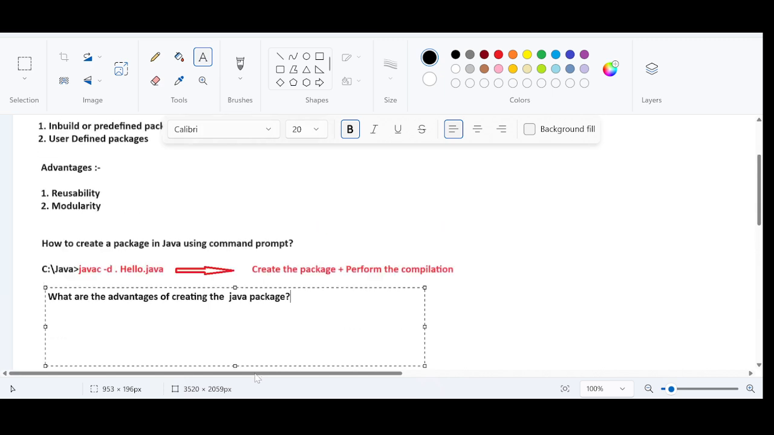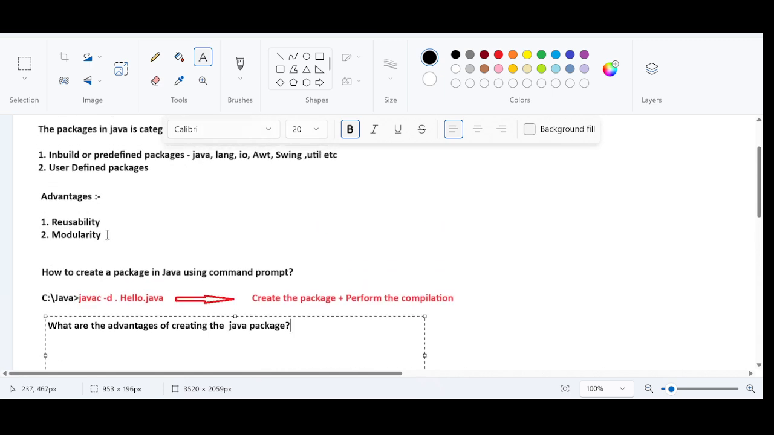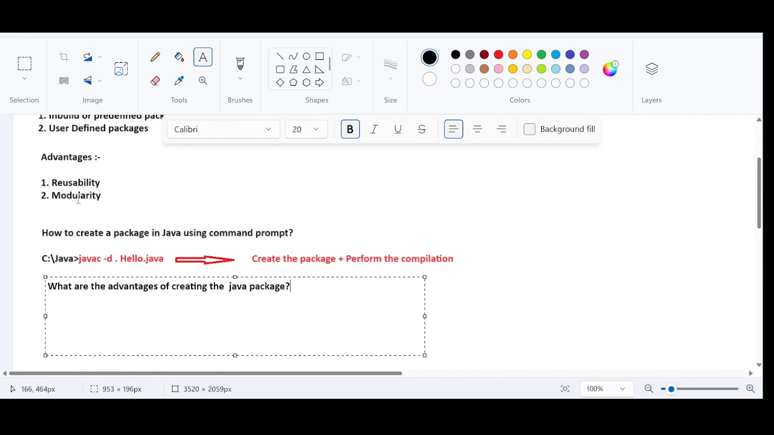And we could point it out, right? Reusability and modularity. How can this reusability be justified, how can modularity be justified? We will understand these two today. Once we get some sense out of these two advantages, we will proceed further.